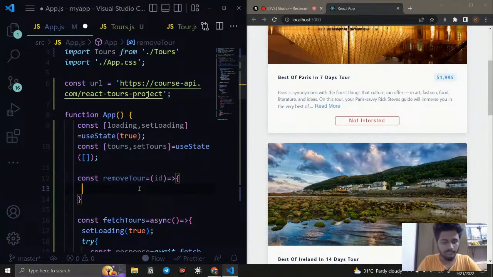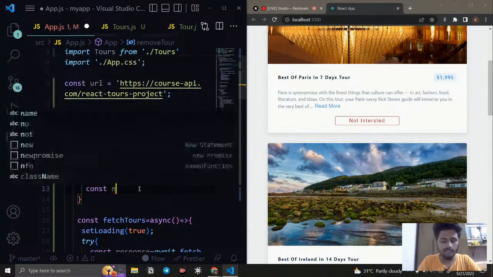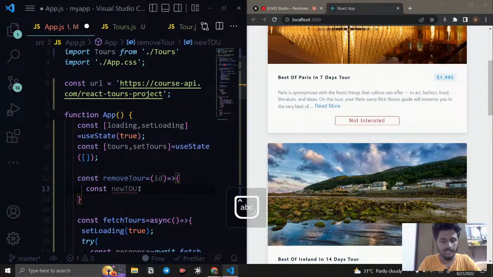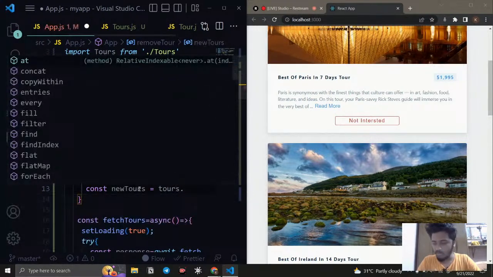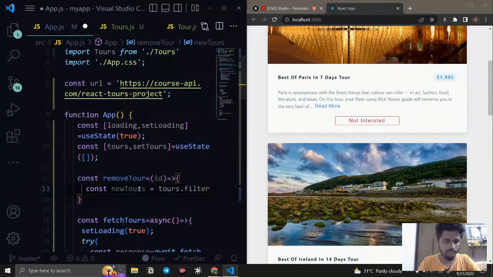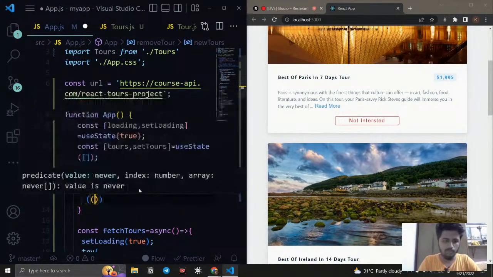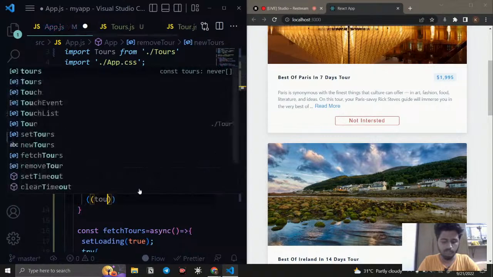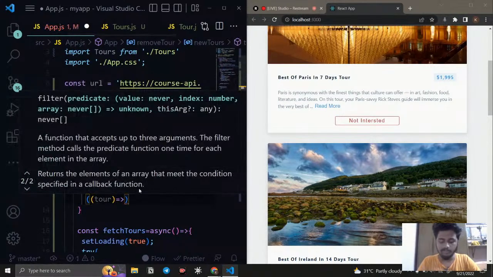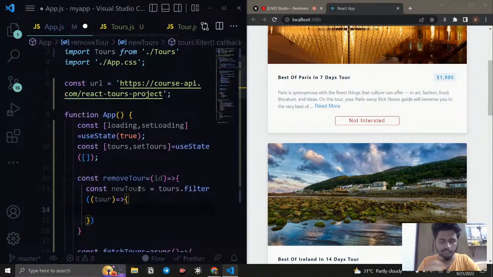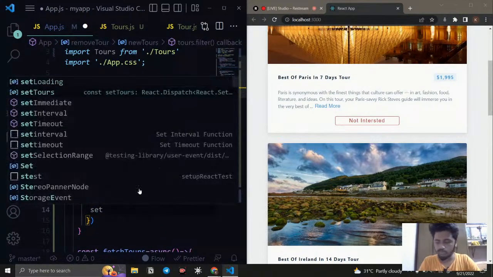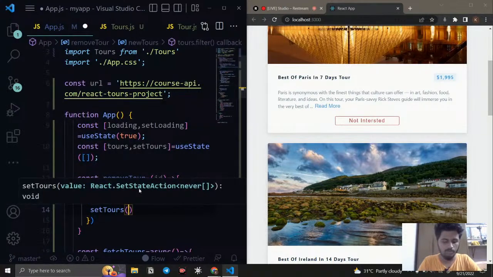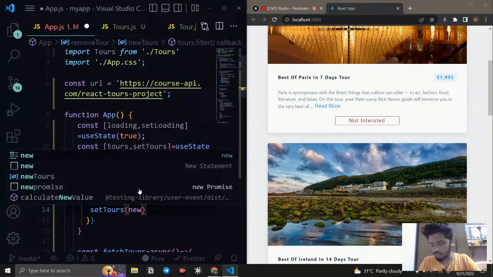Okay, so I'm going to use that, and here I use const, and I can say new tours. So this is going to be another variable, the new tours one. And here I say tours dot filter. So I'm going to use the filter method. Here the condition is, whatever element I'm fetching, if the tour id is not equal to the id, then it's going to set the set tours equal to new tours.